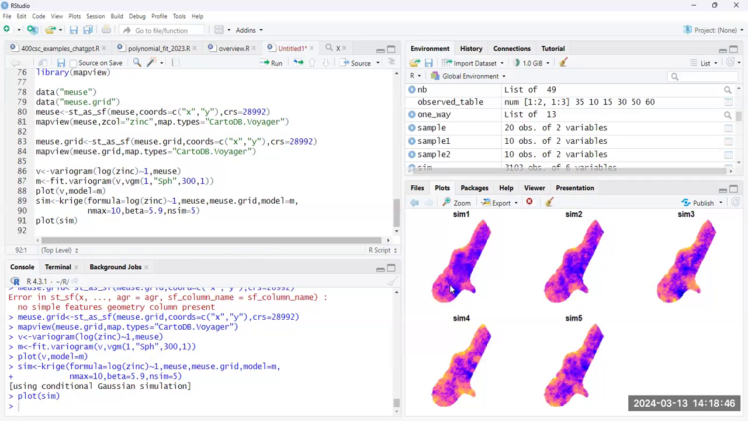And so these are again, our simulations, our simulated models of those zinc levels in the city. So there's lots of things that you can do with spatial analysis. And again, I've only barely touched on some of the basics here.